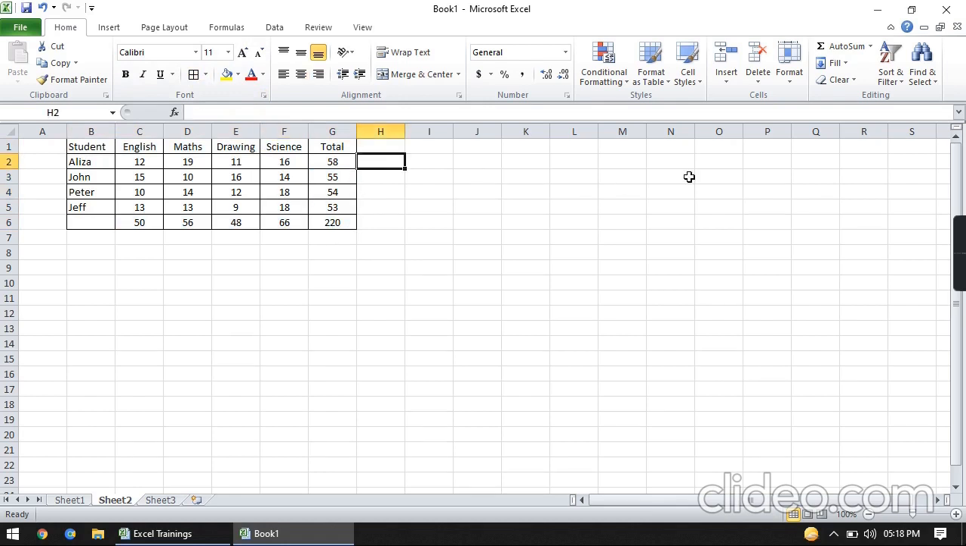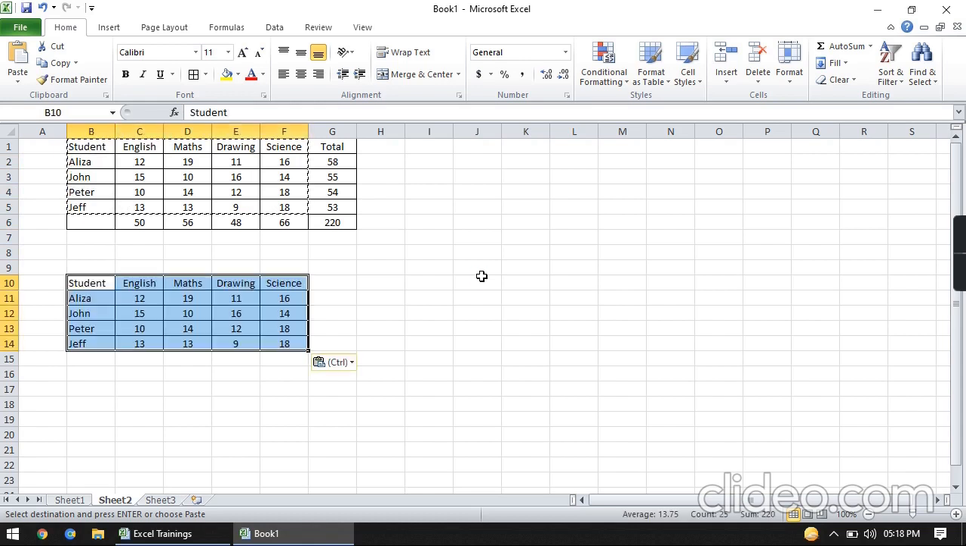Now we want to see what was the difference between each student. For that we need to learn the formula of subtraction as well. I'm copying the same data that we have made for the students by selecting Ctrl C and pasting the data over here with Ctrl V.